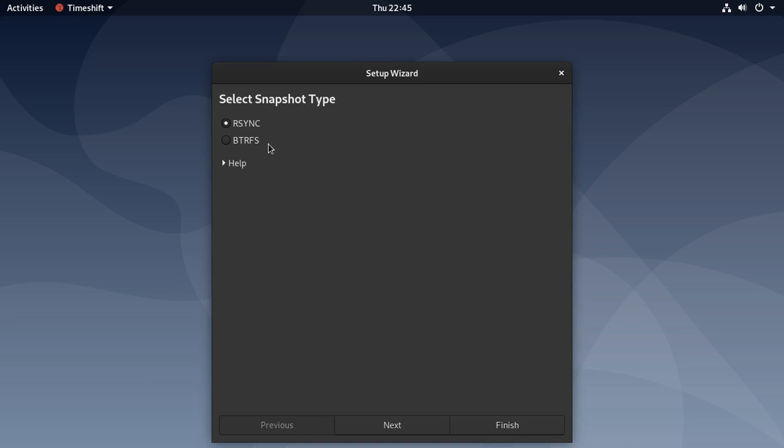And I think I'm definitely going to go with rsync. BTRFS works well too, but rsync has worked flawlessly for me for as long as I can remember. So I just always stick with rsync. It doesn't seem to matter what system I'm on or whatever I'm doing, rsync just always seems to do the job perfectly. So I'm just going to click on next. Let's scan the system.